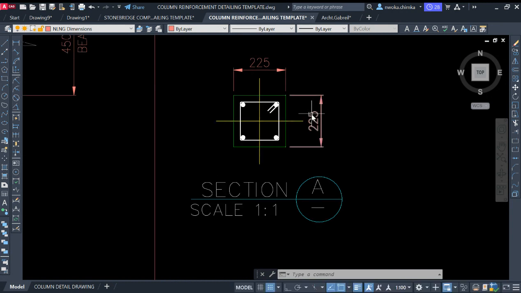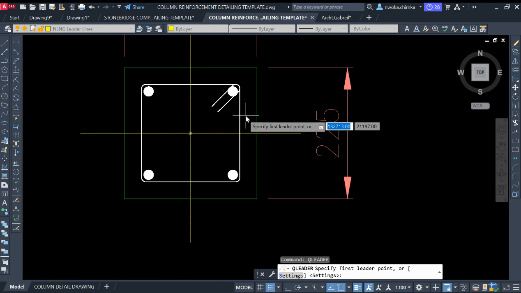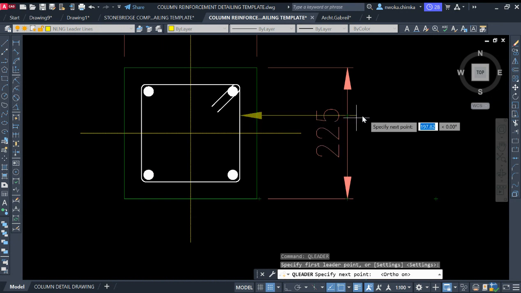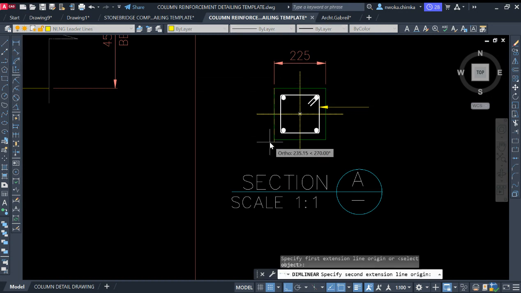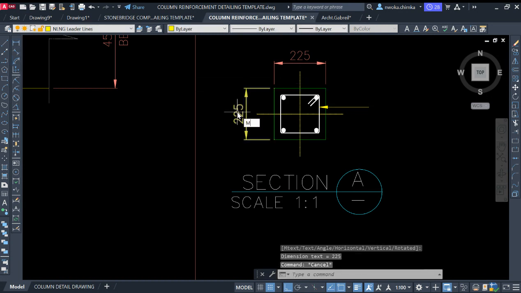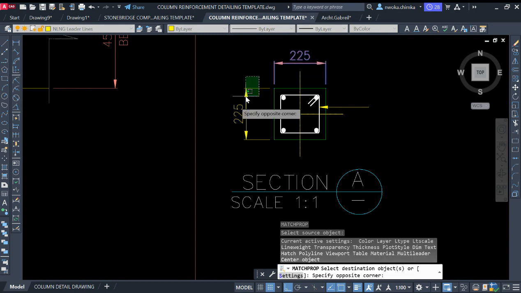So we now have to show our link. Change this to leader and then do QL, enter, and then click on these points to show that right now. With this, I'll have to change this dimension area and keep this here. And I'll just do match properties and change this right now to this place.